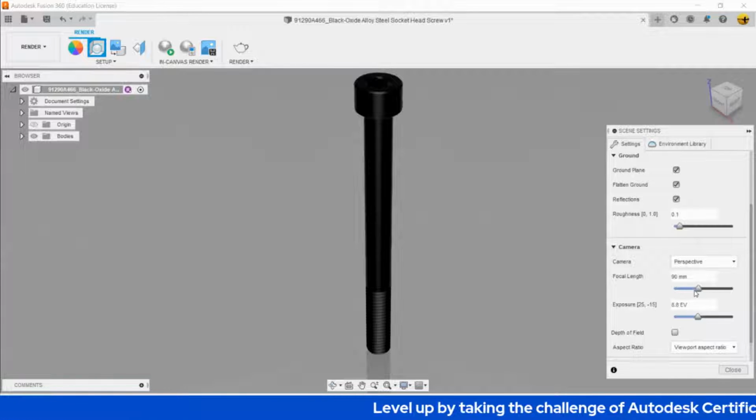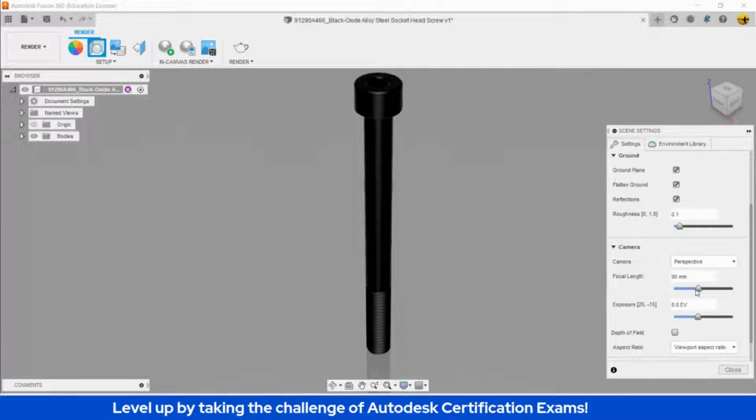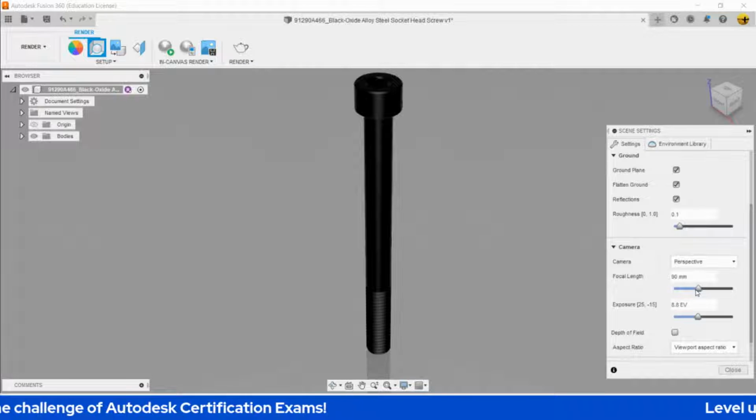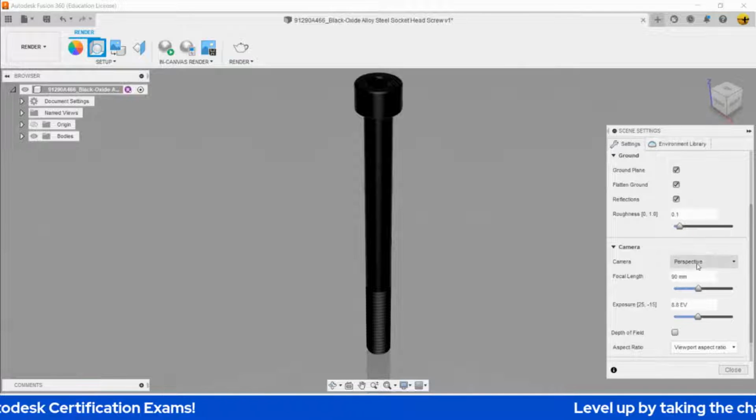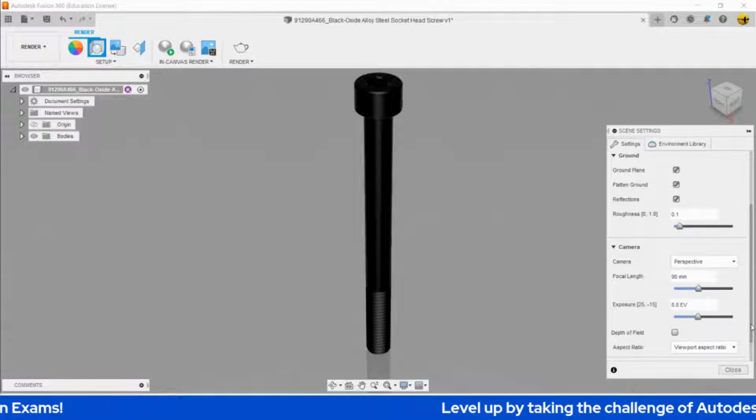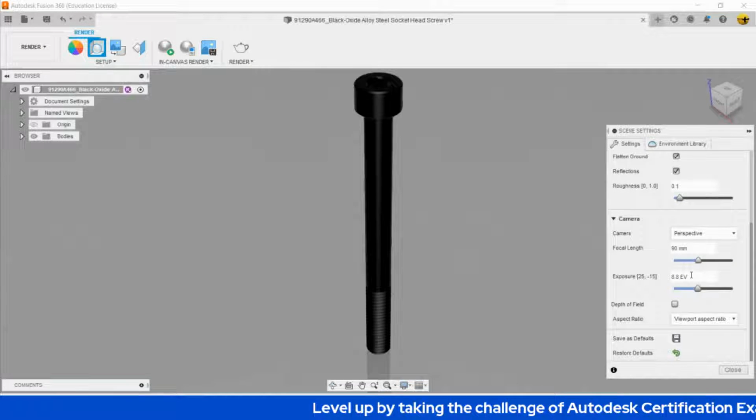Then we have the focal length. Depending on how far you want the object, or how close you want the object, if you want a little bit of a fish eye vision or anything like that, you can change the focal length. But I don't really experiment with that. 90 millimeter focal length is just suitable for me.